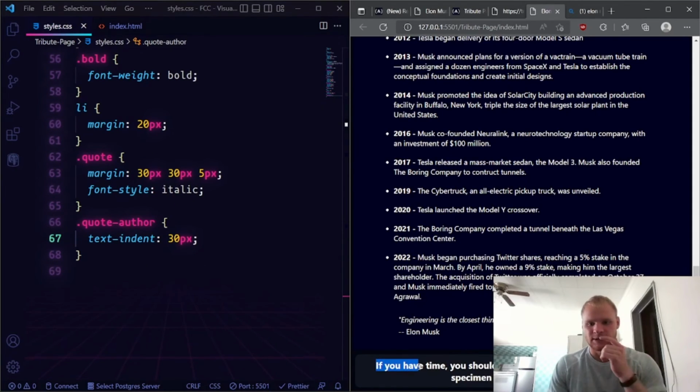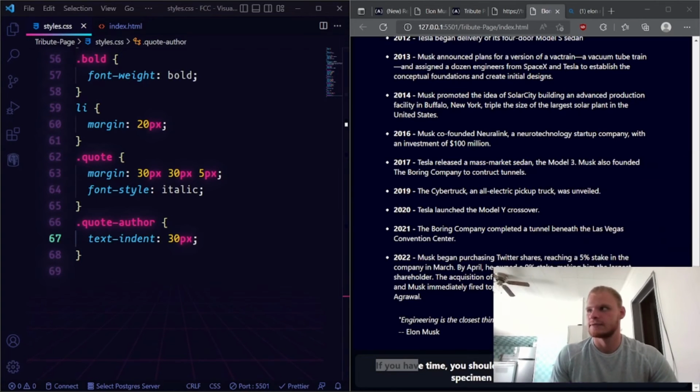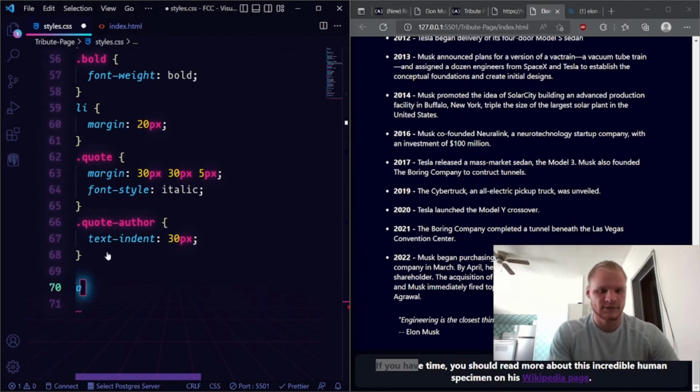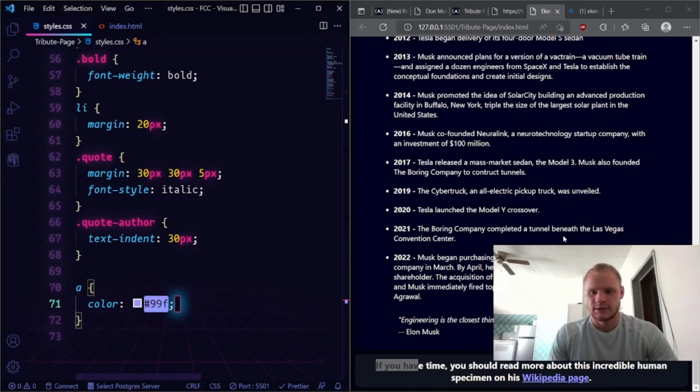And as you can see, the anchor tag already looks pretty good, except the Wikipedia page. The Wikipedia page is like a purplish color. I just want to change that color. So in that case, I'm just going to give it a color of 99F. So we'll go color hashtag 99F. Save that. And now it's a color that you can actually read, at least a little bit easier.